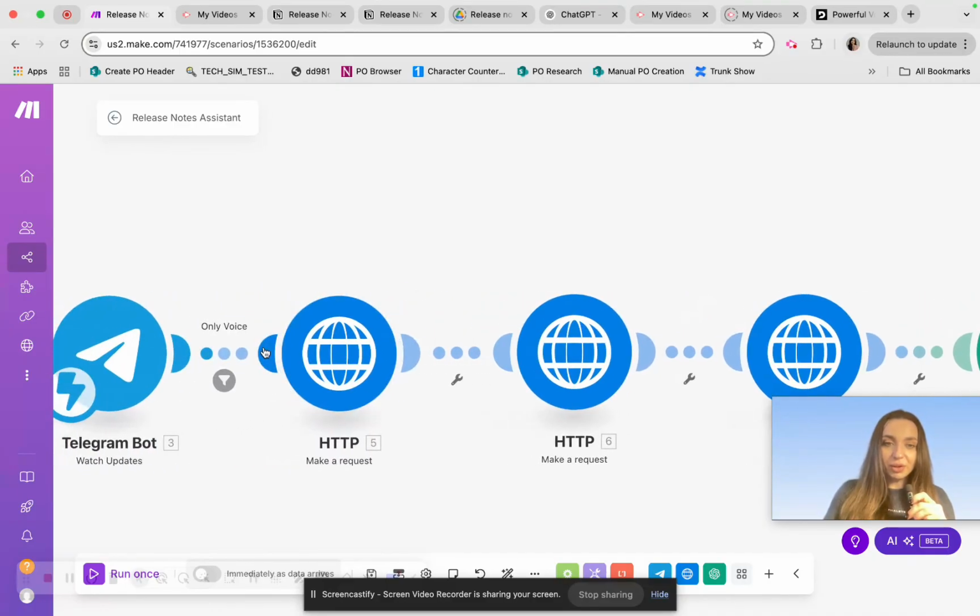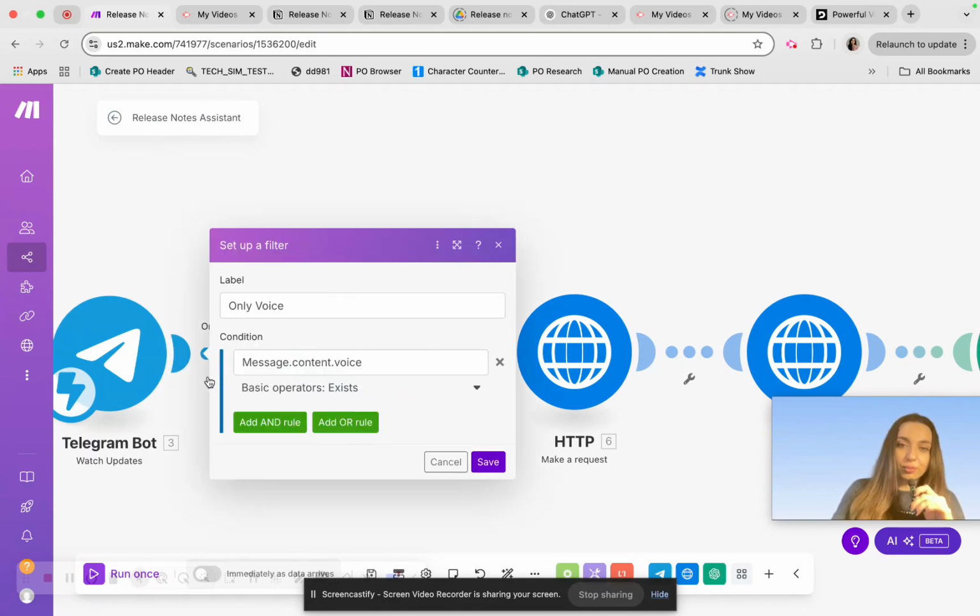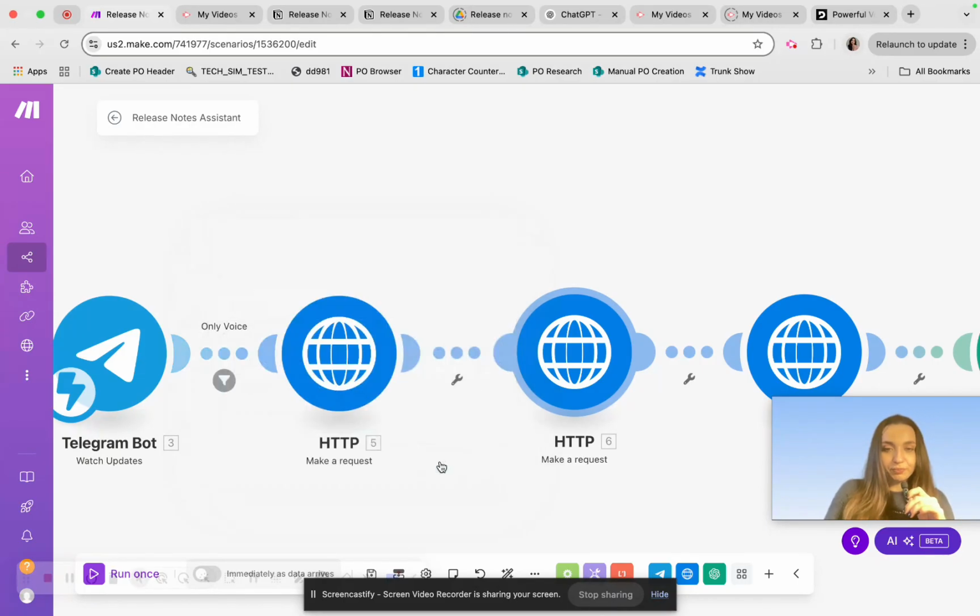So we stopped at this HTTP request that's going to get a file ID from Telegram. What you need to say to this HTTP, between these connections, is that it has to be only a voice file. How do you do this? You press here, it's going to look like a tool icon, and then you should tell it that the condition is message.content.voice, and the basic operator has to be exists, and then you can label it whatever you want. I decided to label it only voice.